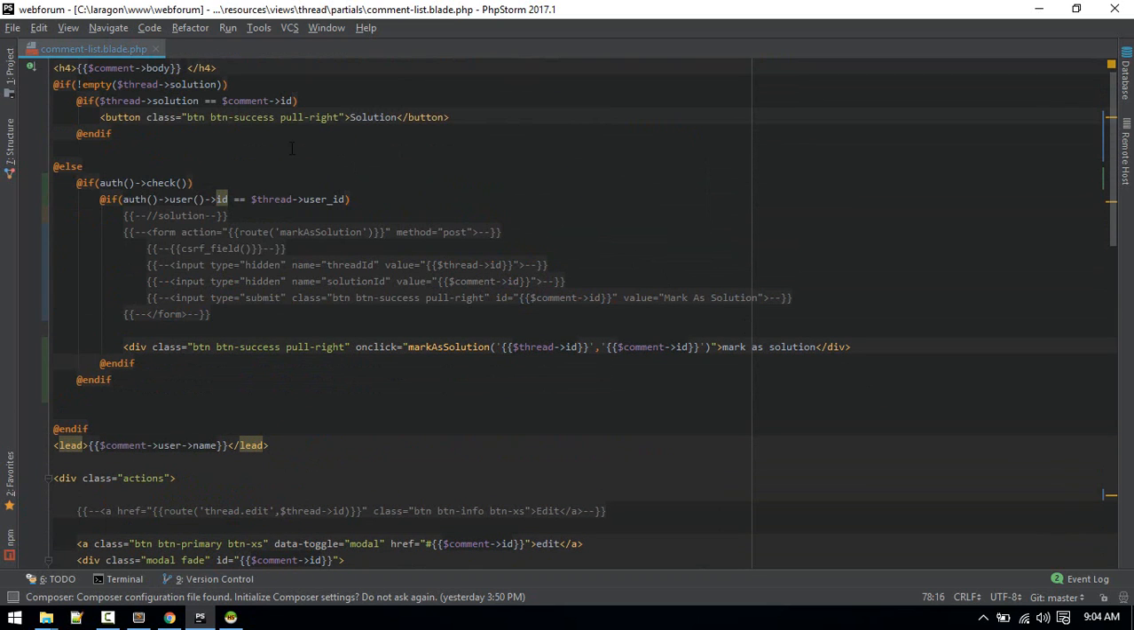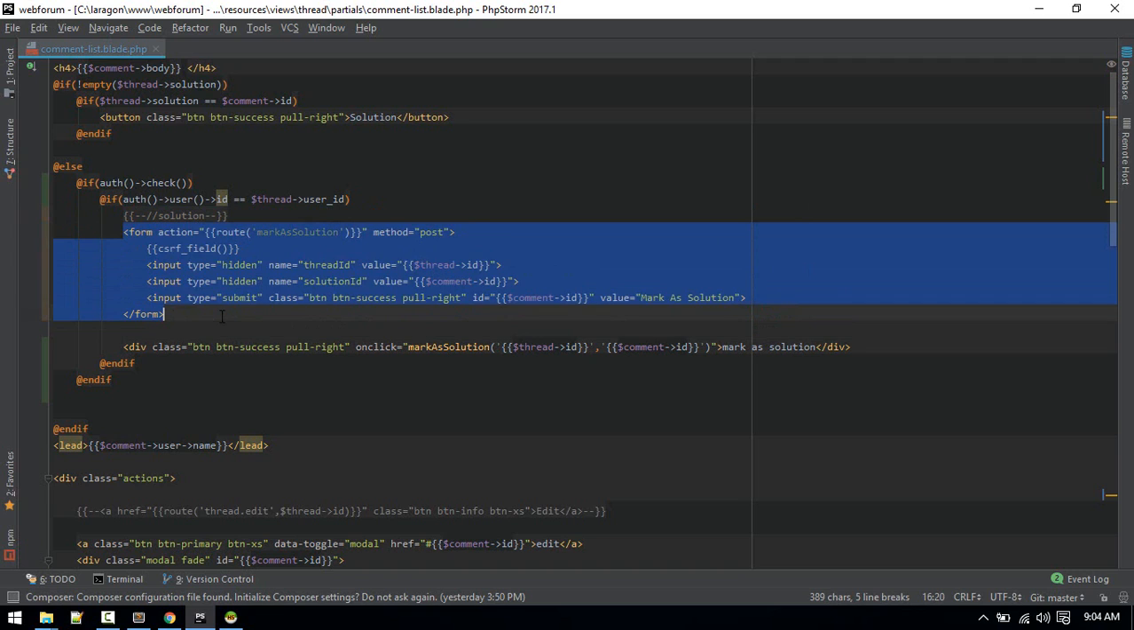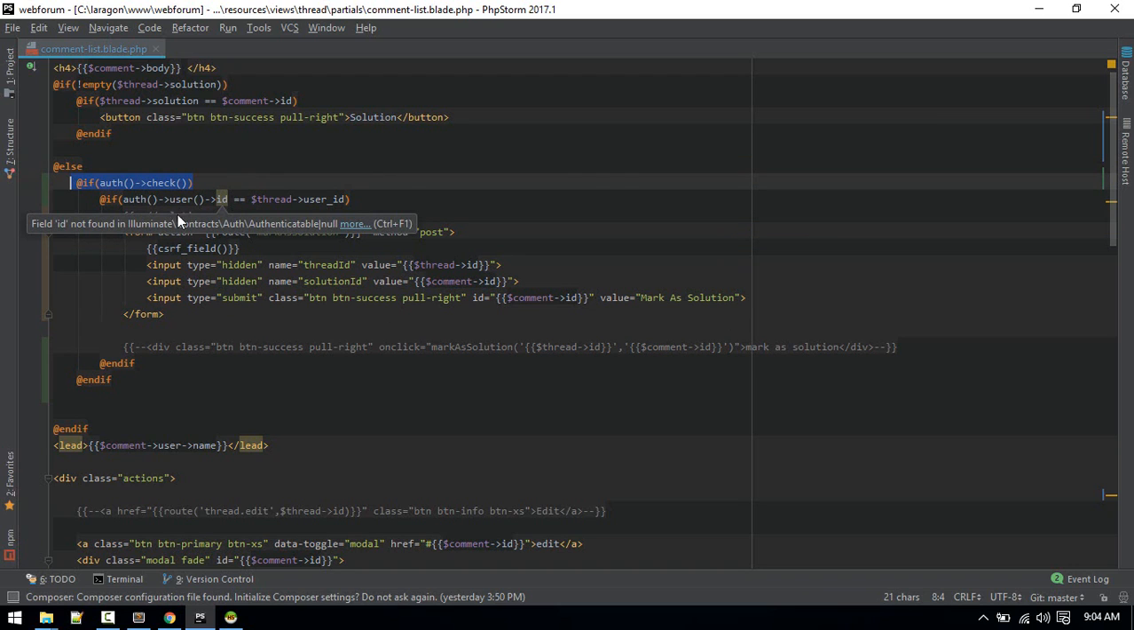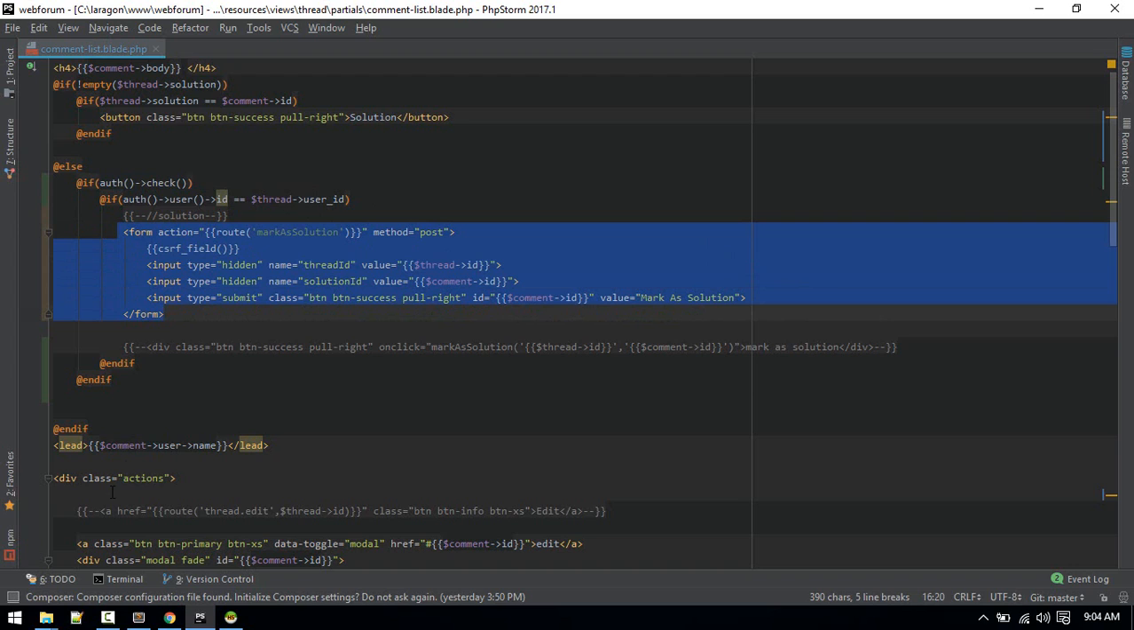If you go to top, you can see this solution button. You might not see this code, I just made changes. You will see this form which will submit. The only thing you need to do is wrap this inside auth check, if user is authenticated. Inside that if condition, check if the authenticated user ID is equal to the thread's user ID. If these two match, then we should show this mark as solution form.